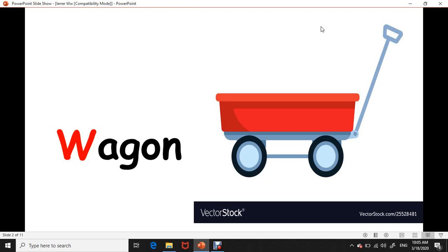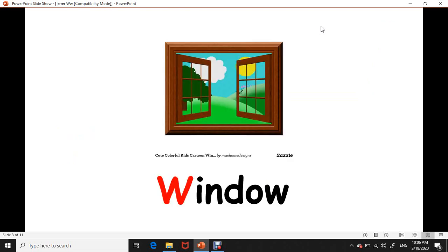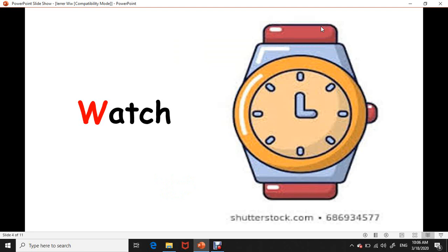Wagon, wa, wa, wagon. Window. Repeat with me. Window. W is for window. Watch. Watch starts with letter W.